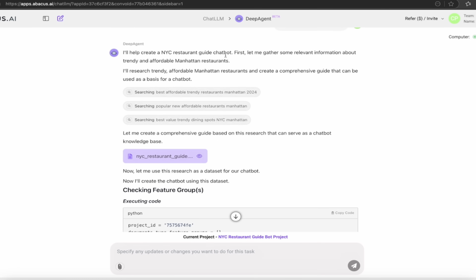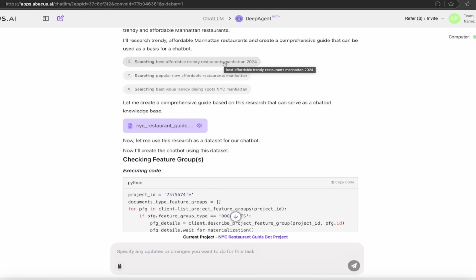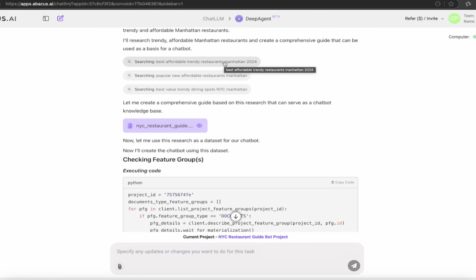It'll create a New York City restaurant guide chatbot. That's exactly what we wanted here. As you go through this, it shows you step by step what it did. This is completely transparent, so the reasoning traces are there. The exact steps that it took are also labeled and they are clickable.